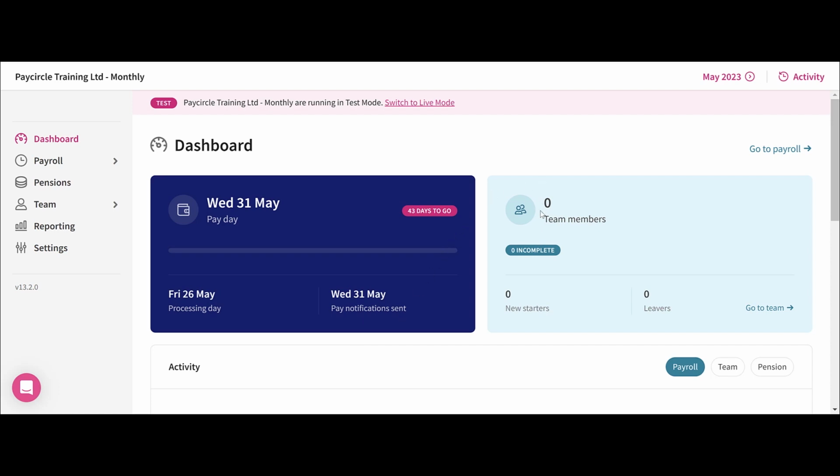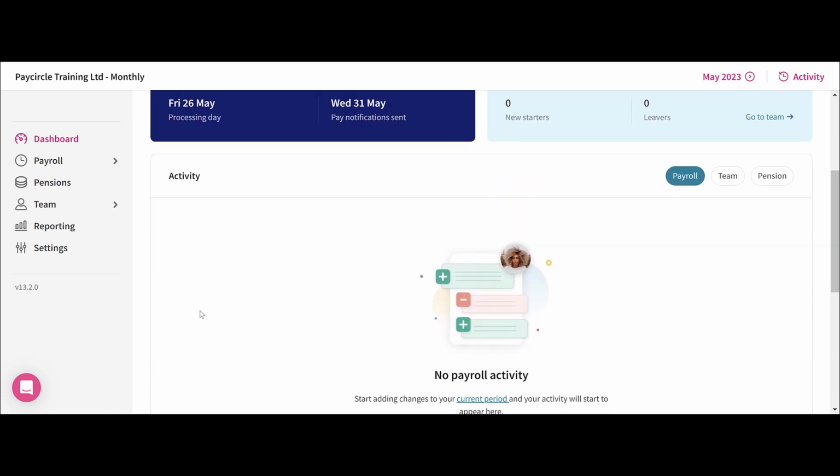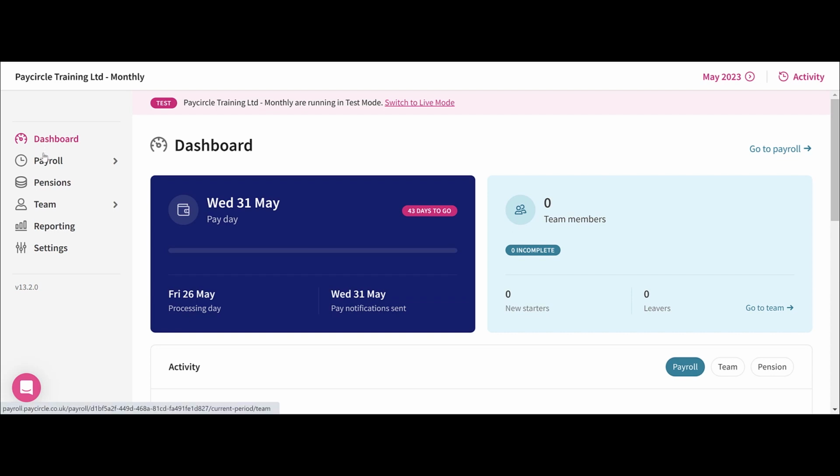On the right hand side, you've got how many employees, or we call them team members in Paycircle, are on this payroll, how many new starters for that period, and how many leavers. Just underneath here, you have the activity log, which is showing you various changes you've made to the payroll team and perhaps the pensions.